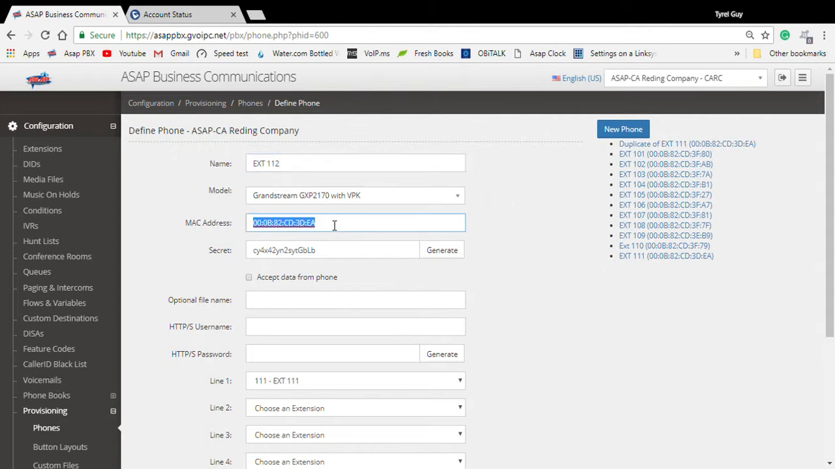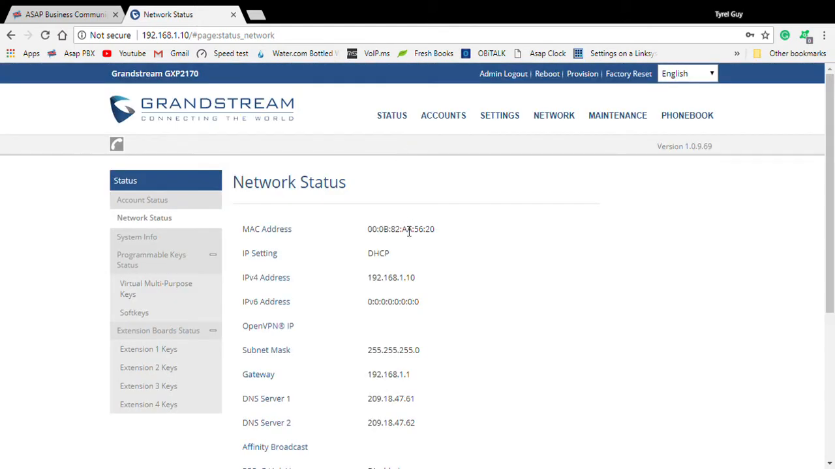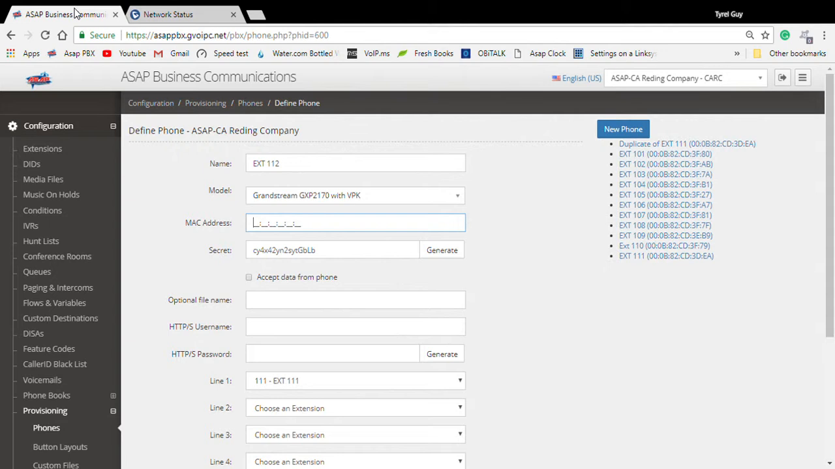Next, we want to change our MAC address. So we'll delete this MAC address because this is 111's MAC address. And we'll come up here to our tab where we logged into the phone, and we'll go to status, hover over status, and choose network status. This will display your MAC address. We'll copy the MAC address, go back to our PBX, and paste it into the MAC address field.